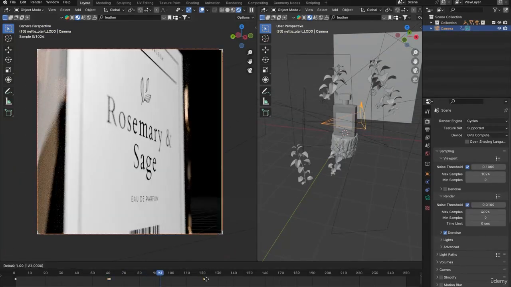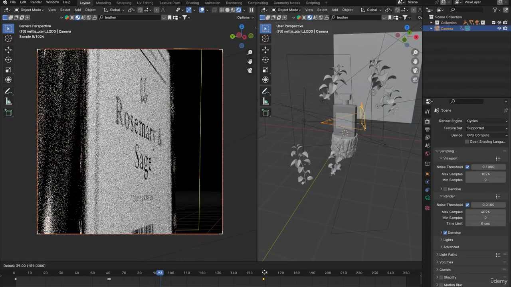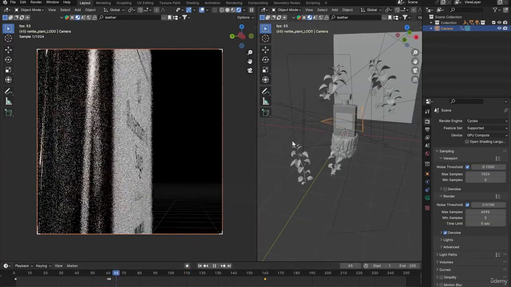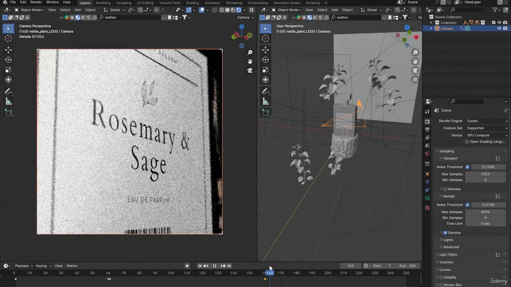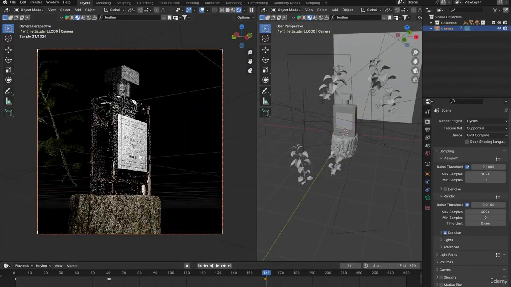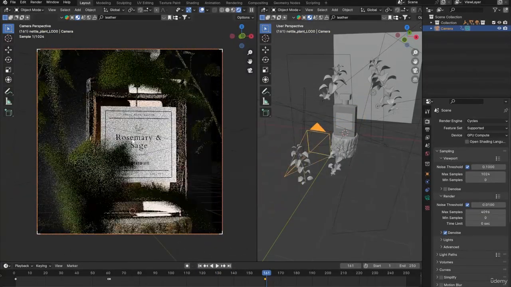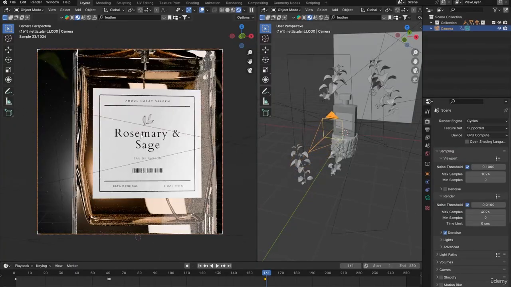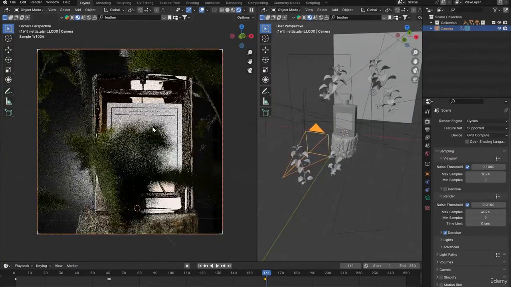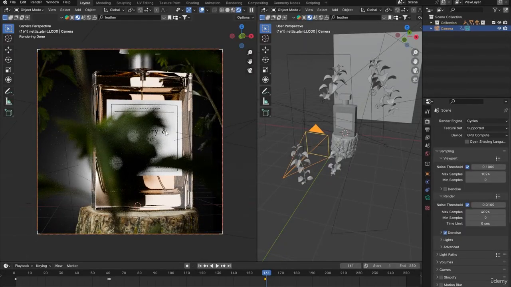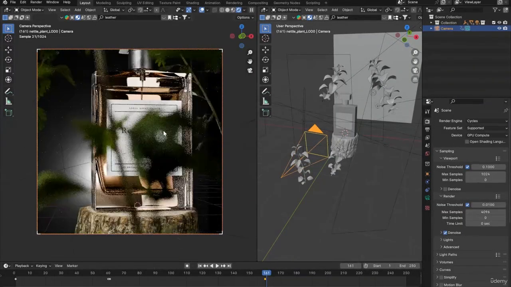This is too fast though. I should do something like 160. Yep, pretty good. Rosemary and sage, and then what we can do is we can have a plant reveal, something like that. Should start from somewhere there.